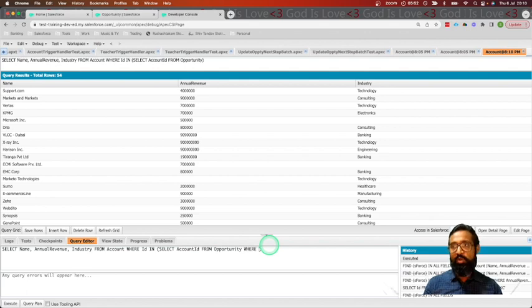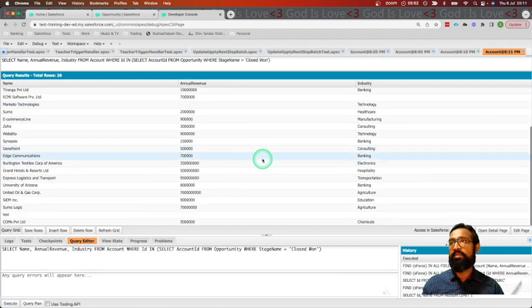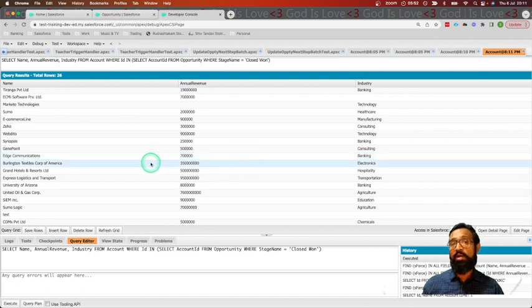You can also add a where clause in your opportunity query. So I can say where stage name equals closed won. I'm saying bring account IDs from all closed won opportunities and then show name, revenue and industry. We execute and show you that. Now these are the accounts which got one or more closed won opportunities. This is an example of a semi-join.